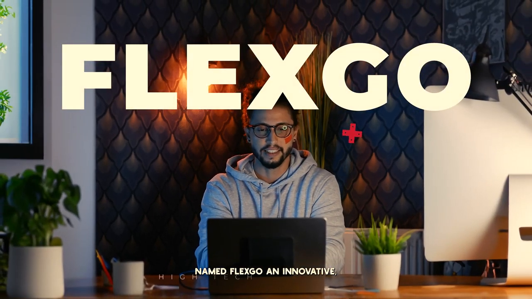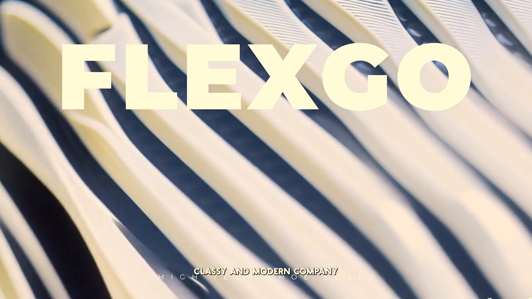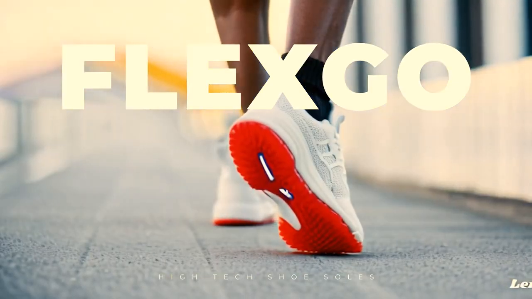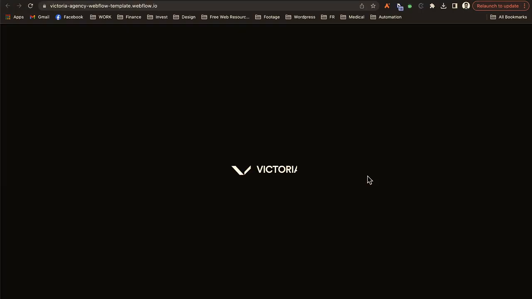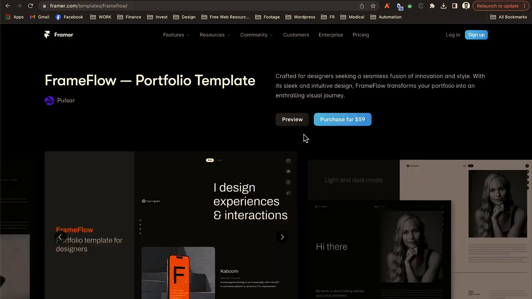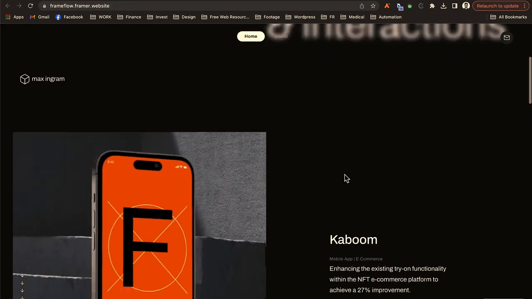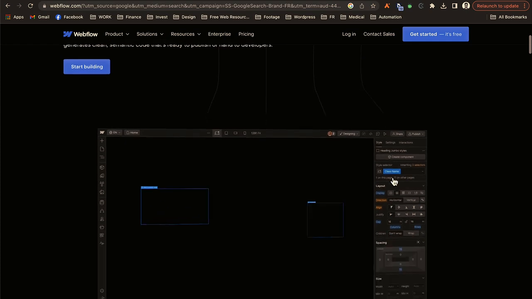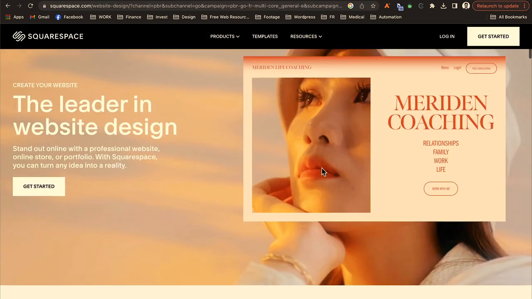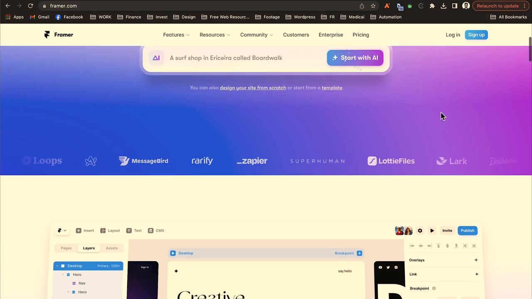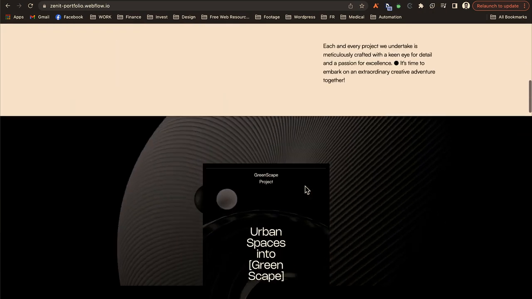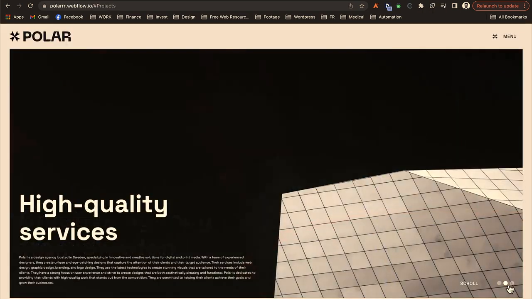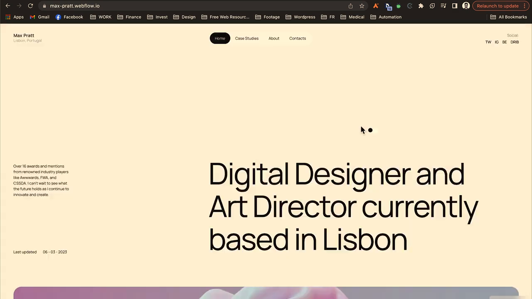So for the sake of this example, we're going to make a website for a fictitious brand I created named Flexco, an innovative, classy, and modern company making high-tech shoe soles. Once we have those keywords that describes our brand, easiest way to start is to find a selection of high-class website design templates that would fit our website and how we envision it. Great places to find superior inspiration templates are platforms like Webflow, Squarespace, and Framer. For each mood board we make, I suggest to find 3 to 5 website templates to mix into one mood board. Here are the 4 we're going to use for this example.